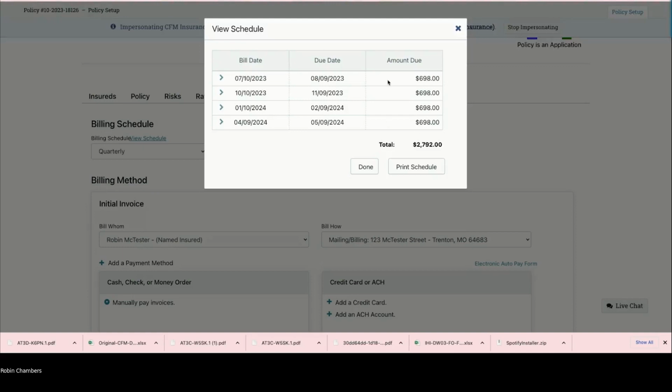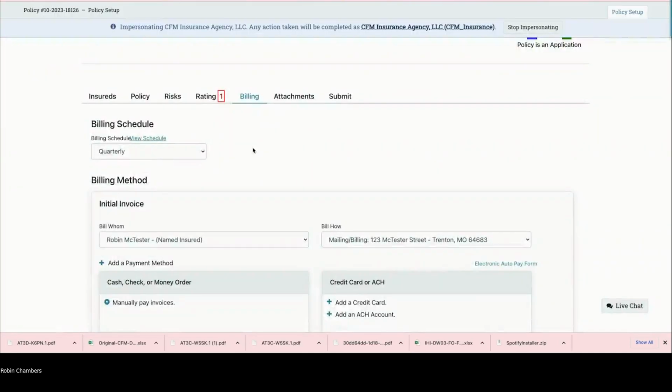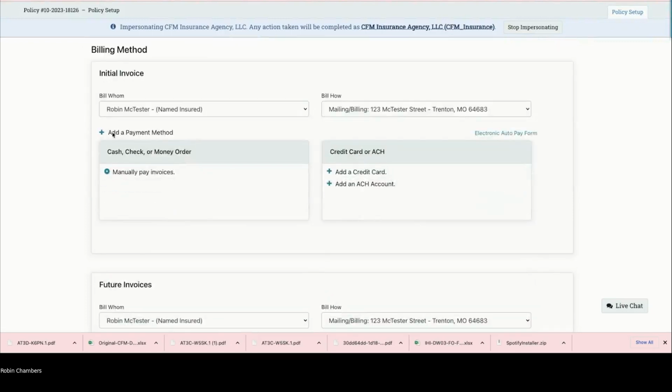This is going to include any fees that we charge here. So this is going to tell you the bill date, the due date, and how much would be due. That does include any fees, so you can print that out. So, excuse me. The only way that you can submit a policy with us without having money in hand is if it is mortgagee bill. If it is not mortgagee bill, you would have to come down here and enter a payment or add a credit card or ACH account. Okay, we do have to have money in hand.